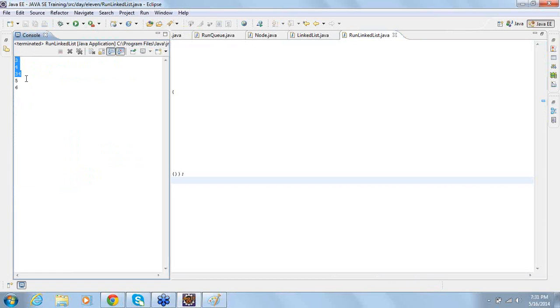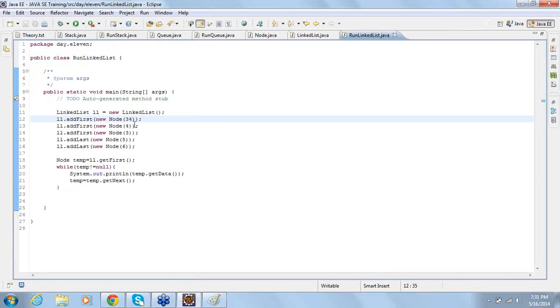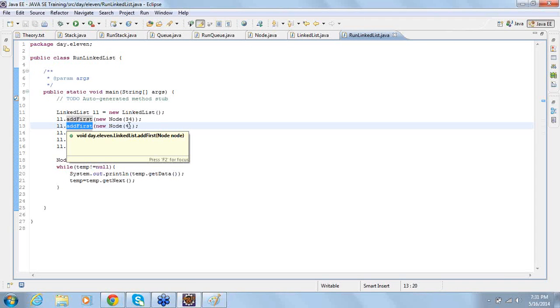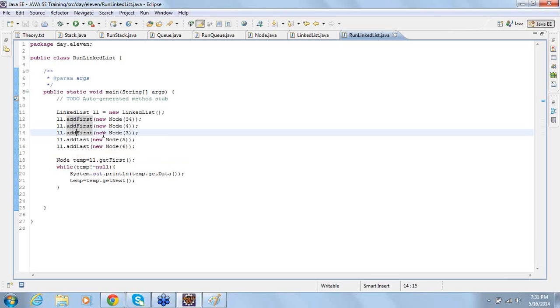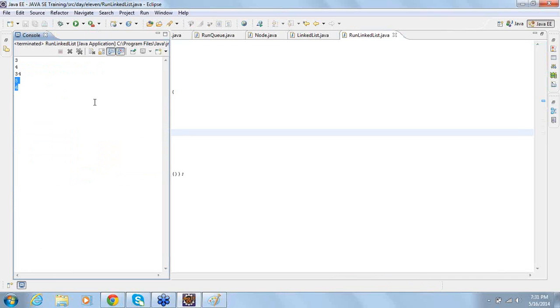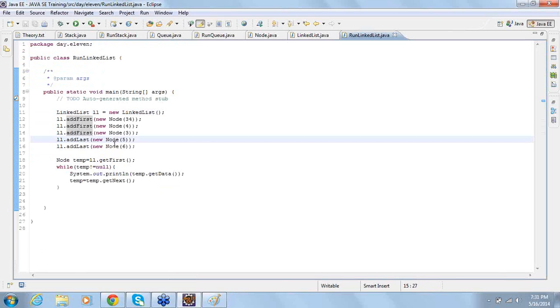3, 4, 34, then 5, 6. Why? 34 is first. Then again you said add first, then 4 got added. Again you said add first, then 3 got added. So that's the reason you see 3, 4, 34. Then you say add last 5, add last 6. Now what am I left with? What do I need to test?